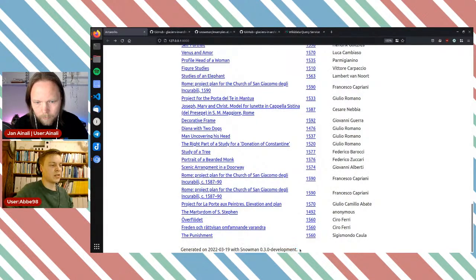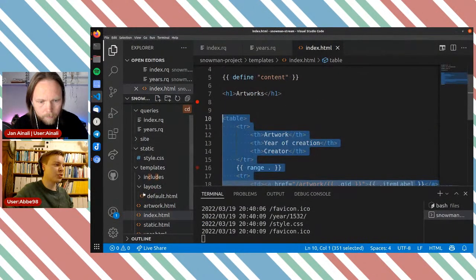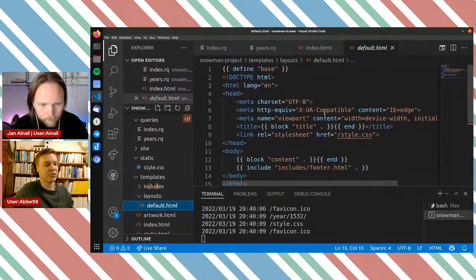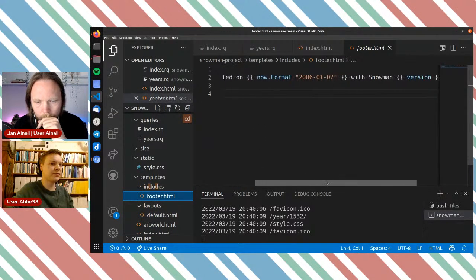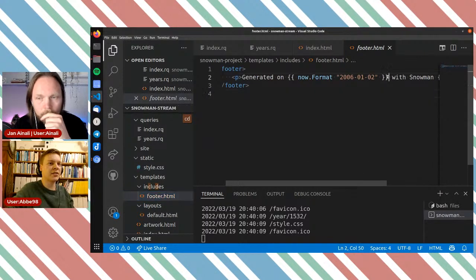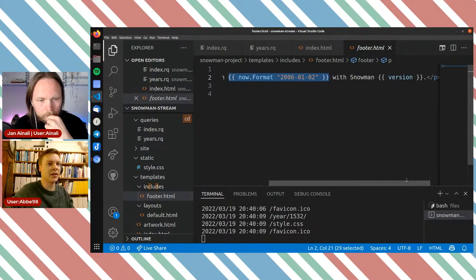So on each page, we got this generated on, and it sets the Snowman version. This is because inside of that layout, which we are reusing, and you can actually use multiple layouts in case you want, we got this includes footer.html because you can include things you want to reuse all the time. And inside of this, we actually got a bit of a Snowman template, which generates this, which was updated now when you build it. You can get that date, and you can get the Snowman version again directly in templates.